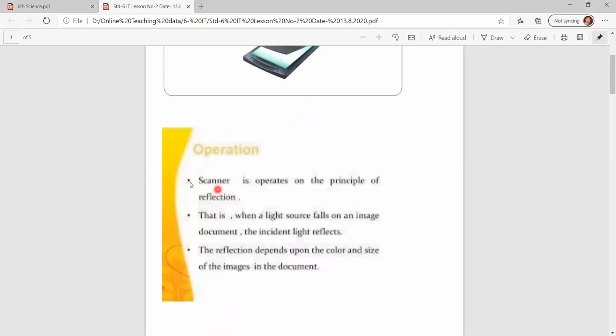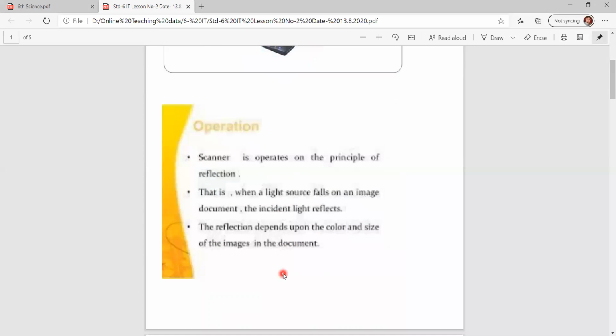Operation of a scanner. First, a scanner operates on the principle of reflection, that is, on the basis of reflection of light. Second, when a light source falls on an image or document, the incident light reflects. Third, the reflection depends upon the color and size of the image in the document.